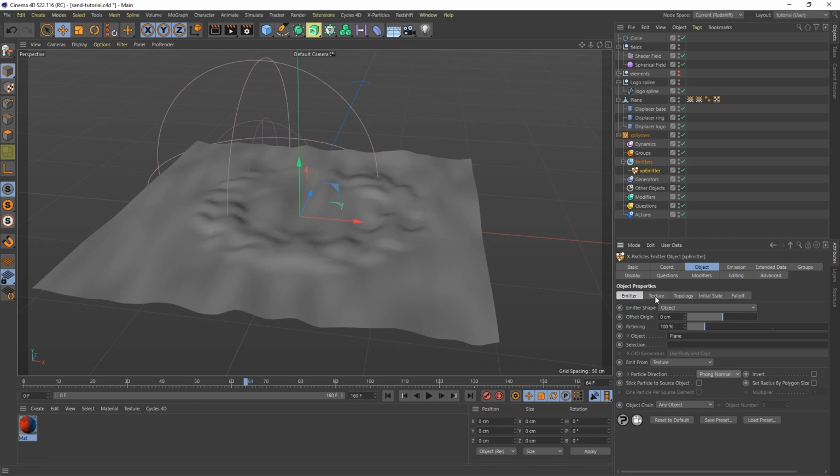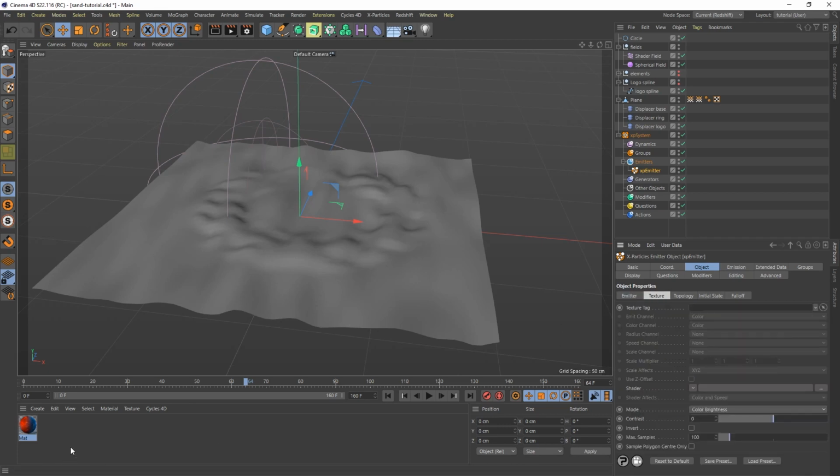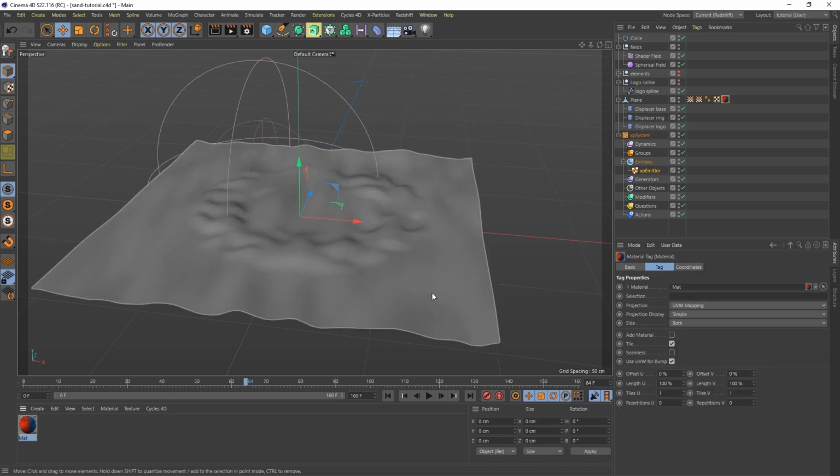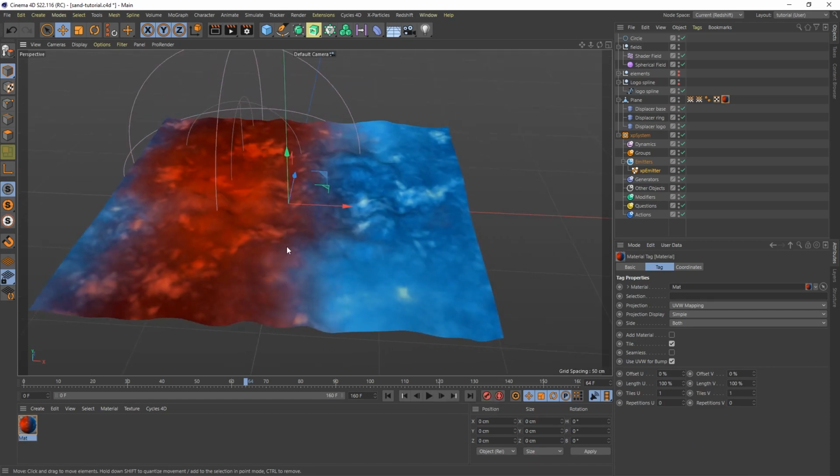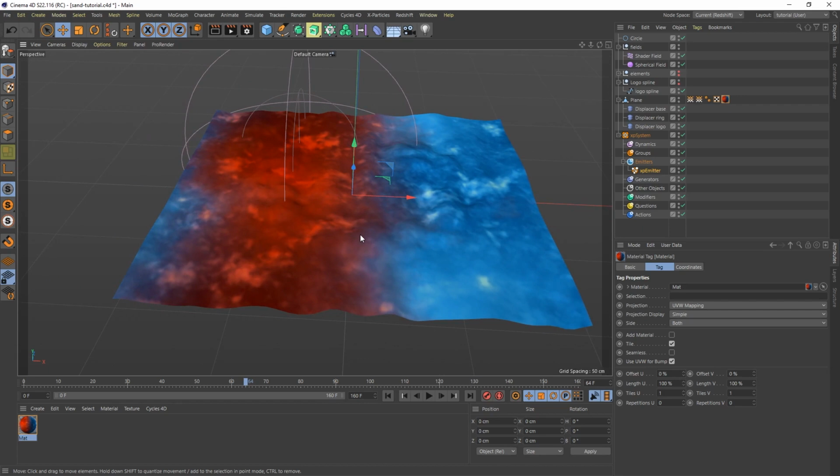So the texture we're going to use, I already prepared a texture. So let me put that on top of the plane. And to see what this texture looks like, I'm going to hit Q. So this is what this texture looks like. And this is just a texture that I built in Substance Designer. You can use any kind of image or even noise.